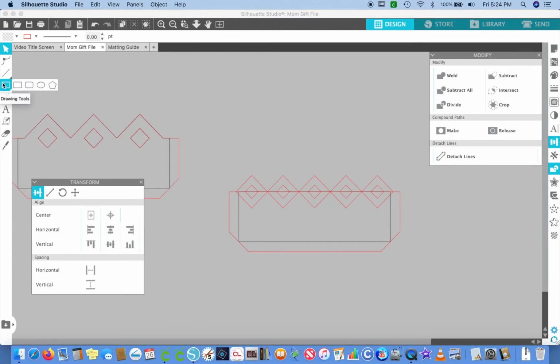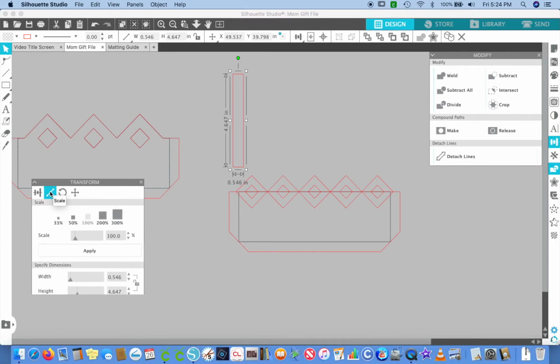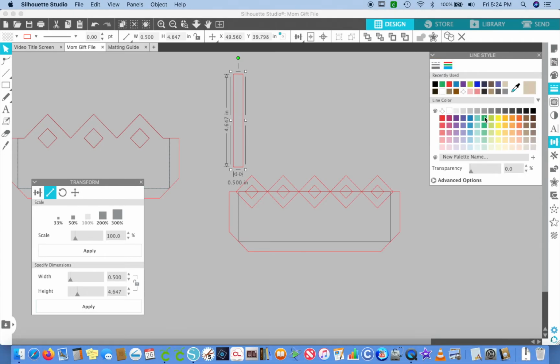Okay, this is kind of a bonus lesson. Come in here, draw a nice long rectangle. We're going to come in here and size it. And what I care about the most is I want it to be exactly a 1/2 inch wide. And the reason I want that is because that's the width of my flap here. Okay? And I'm going to change the color on this to green just so you can see it easier what we're doing.